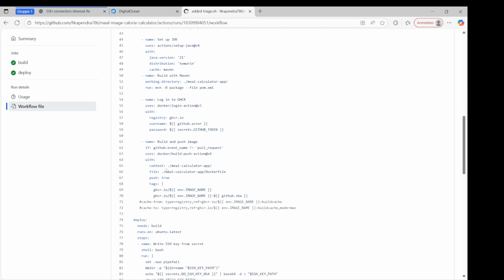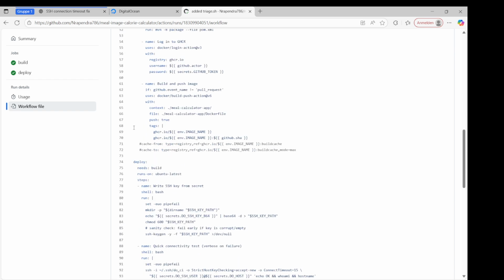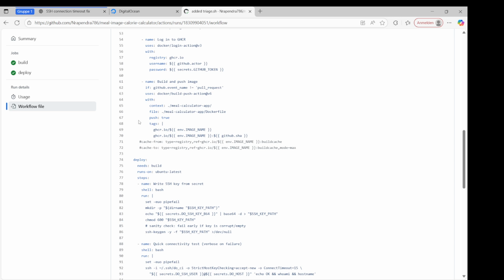Then I will log into GHCR. GHCR stands for GitHub Container Registry. All my Docker images will be stored in this container registry. Here it is specifying the username and providing the password. Through this, the container registry will be logged in, then the image will be built, and then it will be pushed to the container registry. I will also check that the GitHub event is not a pull request. If it is a pull request, then this part will not be executed.